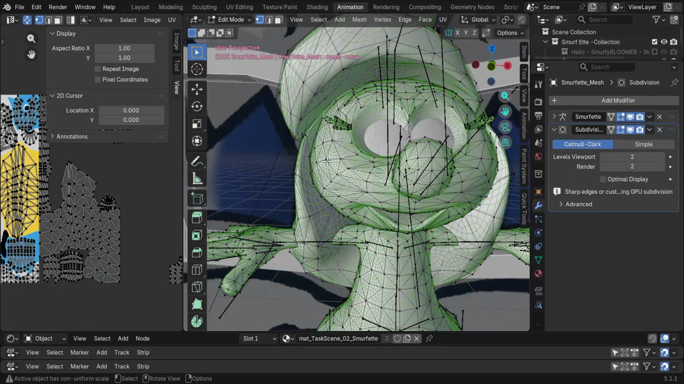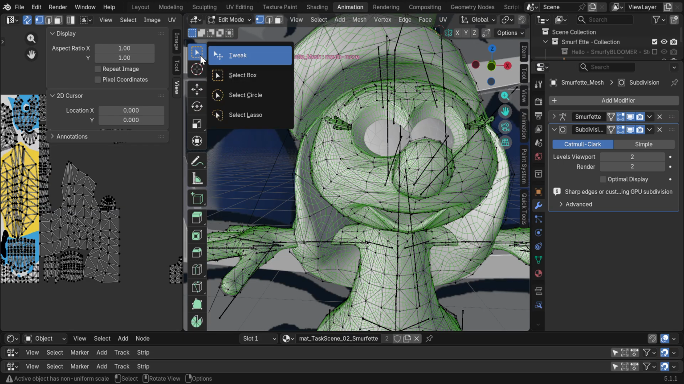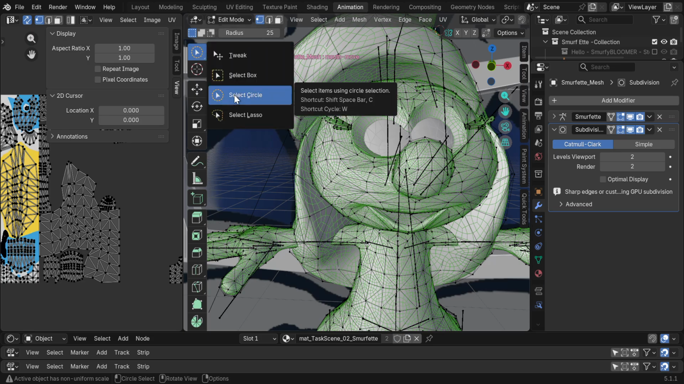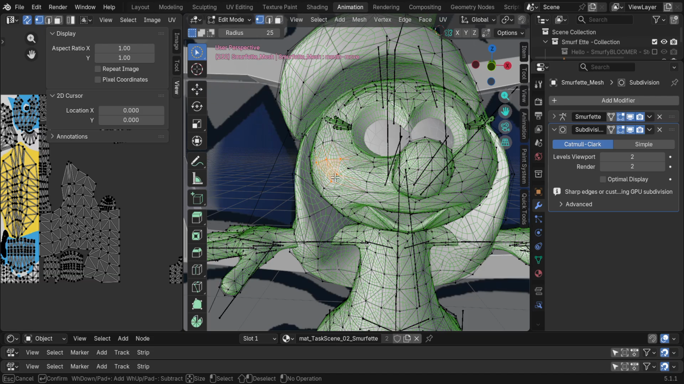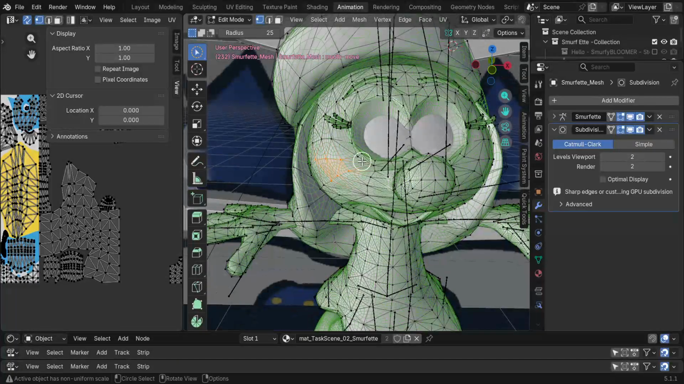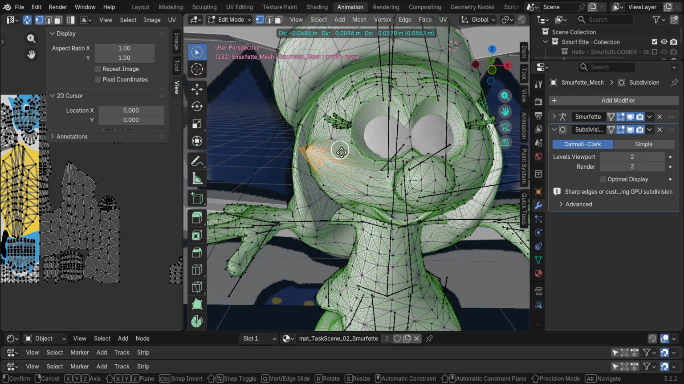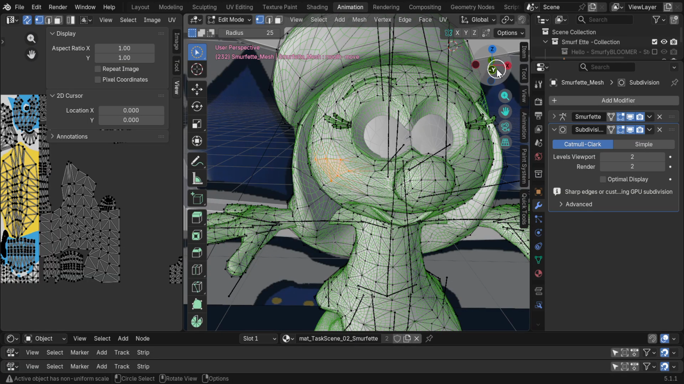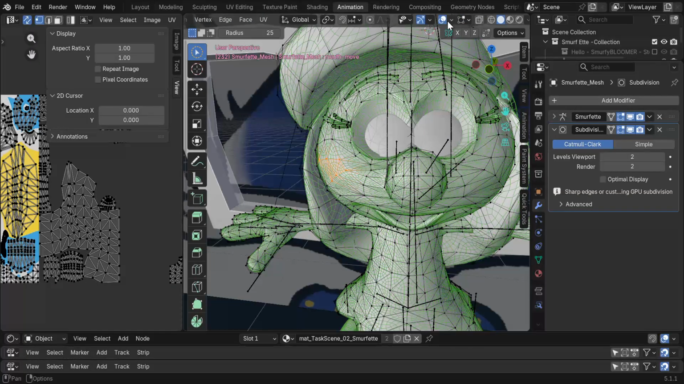So I could click on my select box, and I like to use the select circle. You just hold your mouse down and drag down and then select the circle. And now I can stay like this and edit her face and hit the G key to grab it. And then you can model like that. And you can also use your proportional editing, which helps slide things on and off.